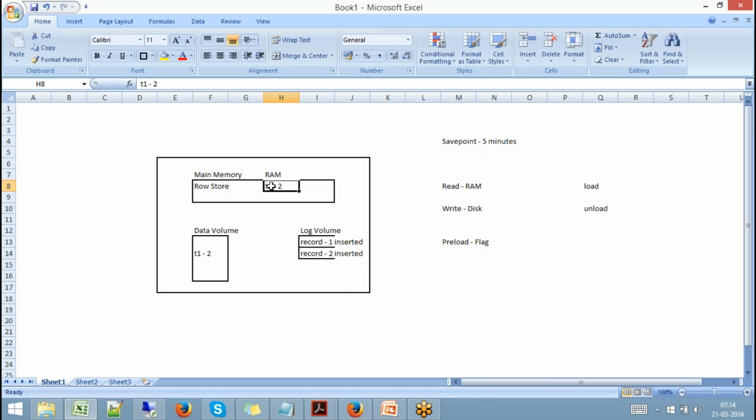Let's say after 11:05, I didn't want this table to occupy my space in the main memory. I've unloaded it. Unload means what? The table is dropped from the main memory. But the table is still in the what? In the disk.